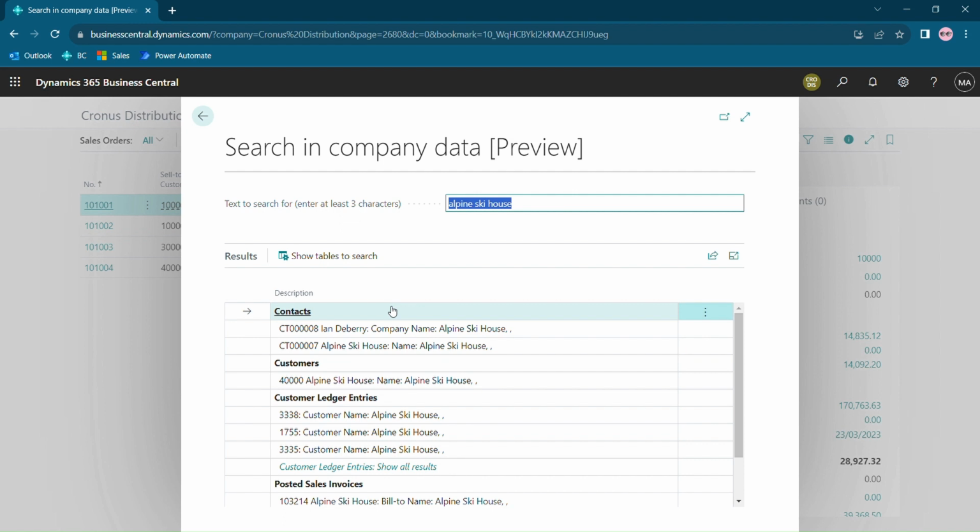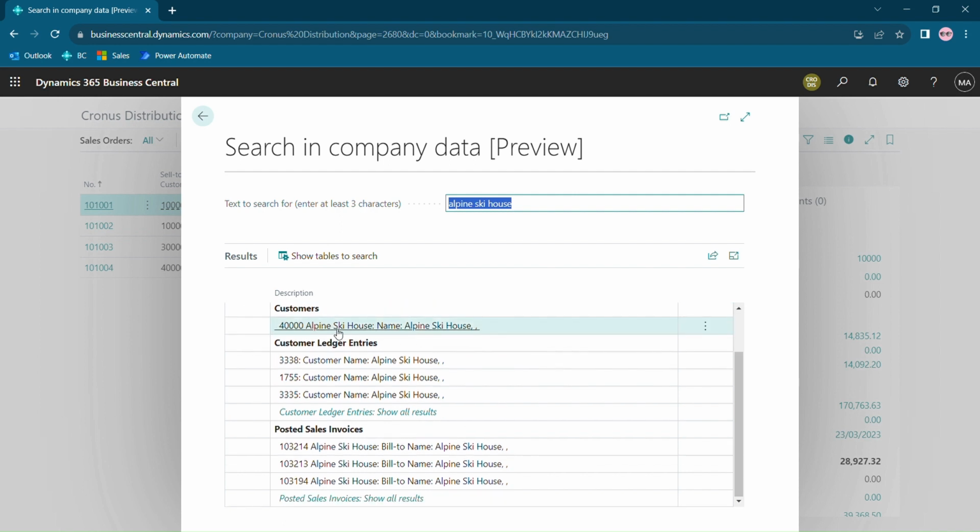It then sorts it based on the type of data. So here we've got contacts. I can see the two contacts I've got relating to that particular company. I can see the customer. I can see all the customer ledger entries, so individual transactions. I can see posted sales invoices.